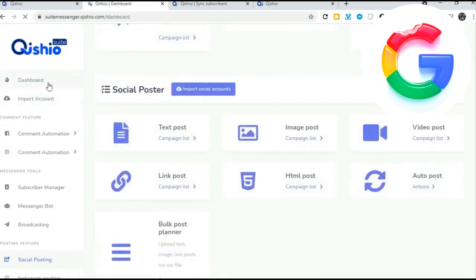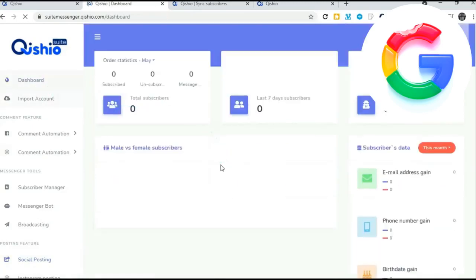So that is Suite Messenger. It allows you to connect with all of your customers across all different platforms and all different methods. Whatever they prefer, you're ready to meet them there. That is QishioSuite Messenger.